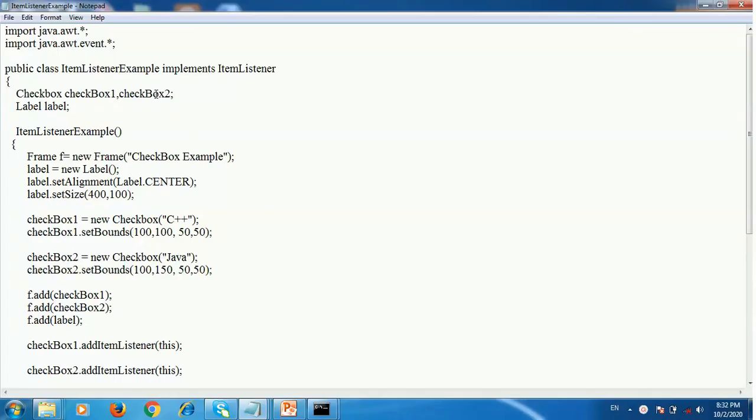See here, this is an example of the ItemListener interface. First, import the two packages, import java.awt.* and import java.awt.event package. Then create a class, public class ItemListenerExample implements ItemListener. Then here create two objects of Checkbox, checkbox1 and checkbox2. Then create an object of Label. Then create a constructor of the class ItemListenerExample. In that, create a Frame f is equal to new Frame("Checkbox Example").